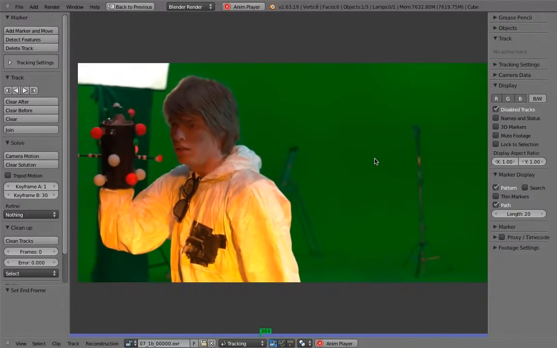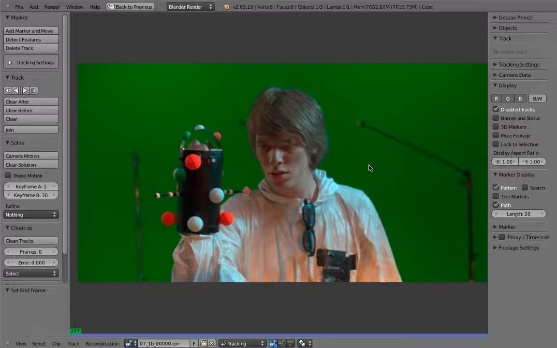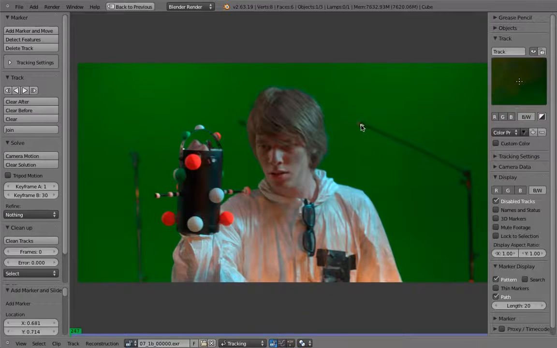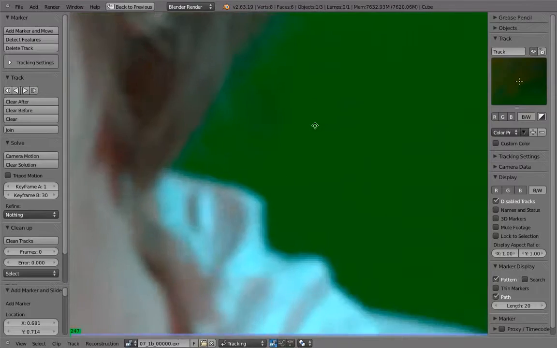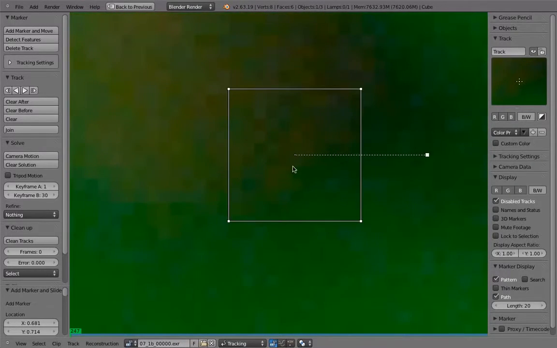Okay, so this is now all in the memory, and we can play back smoothly. So what are the changes? First of all, you can still Ctrl left click to add a marker, just like before. But then if you zoom in onto this marker, you see that the interface of the marker has changed a little bit.